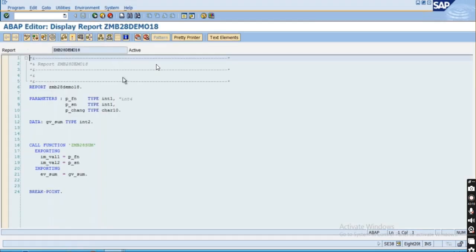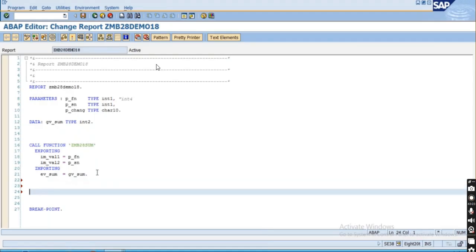If you want to print this output result, you can write this, write gv_sum, and if you want to give some color, maybe color 5, 7 or whatever, just to make it beautiful. Okay, so sum gv_sum color 7. Like that, you can print it out.